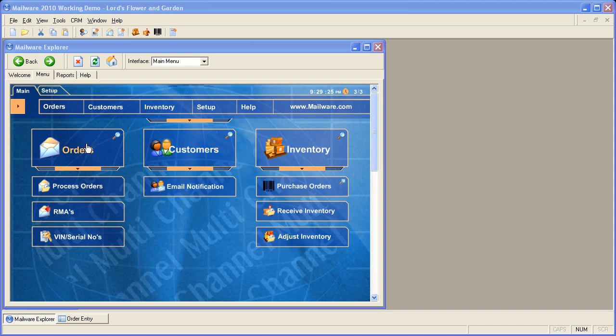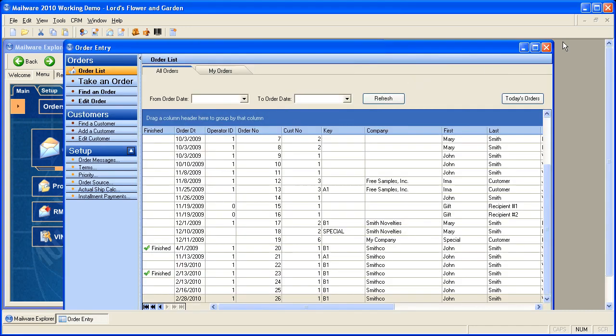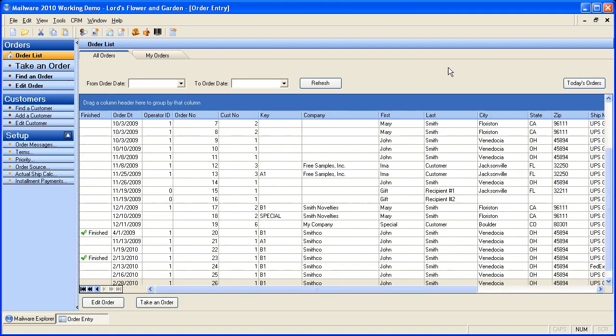You can find the customer management tool also under the order screen, which is where we'll visit because it's easier to use. Your order operators can find your customer management system here just like they would find an order. Rather than clicking Take or Find an Order, however, you click Find a Customer.